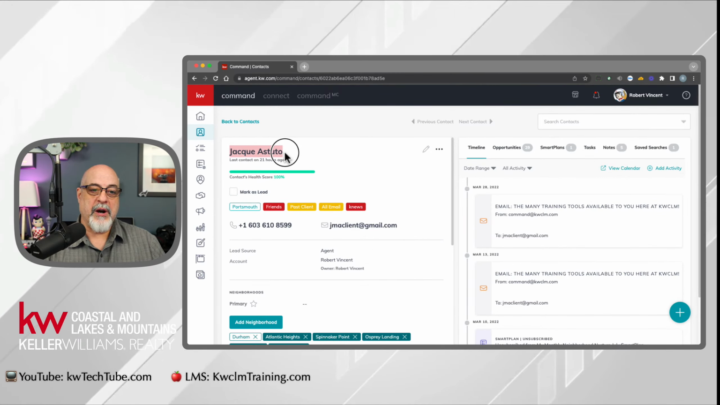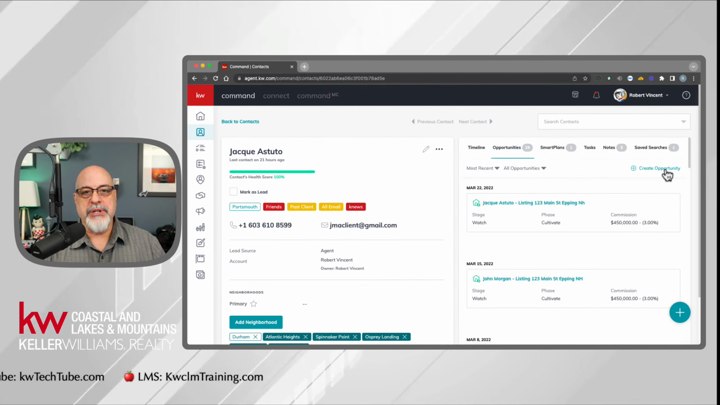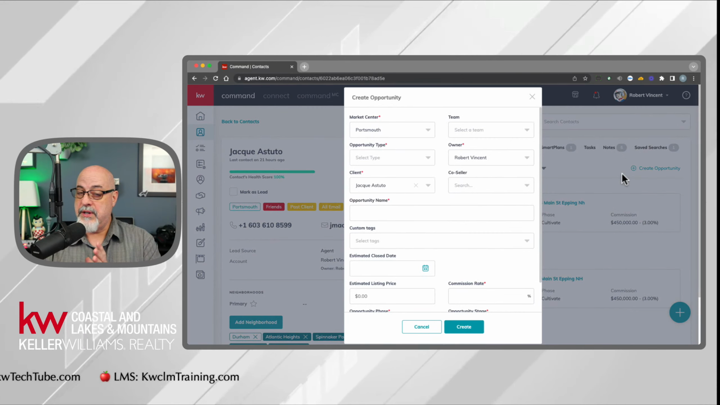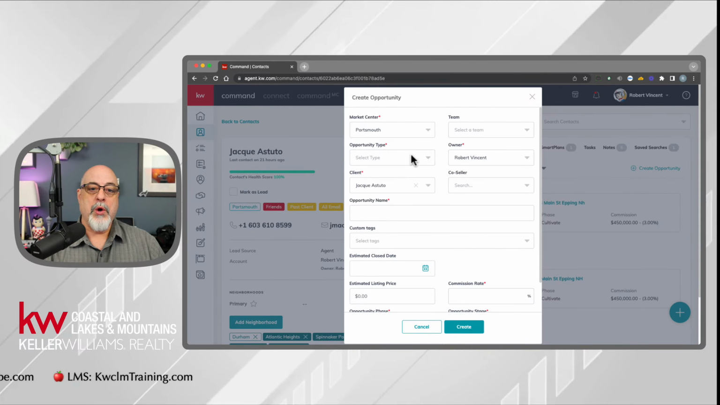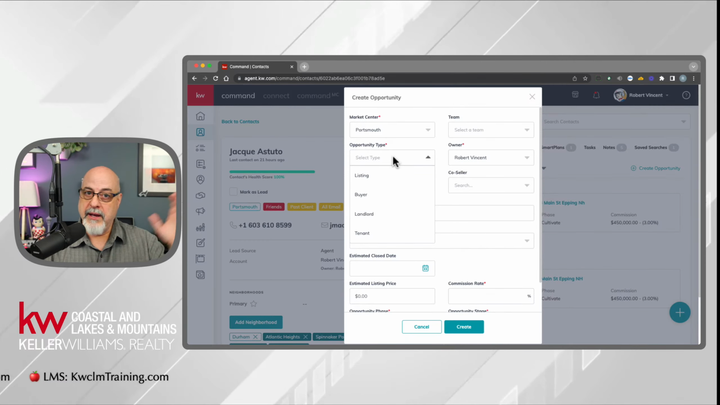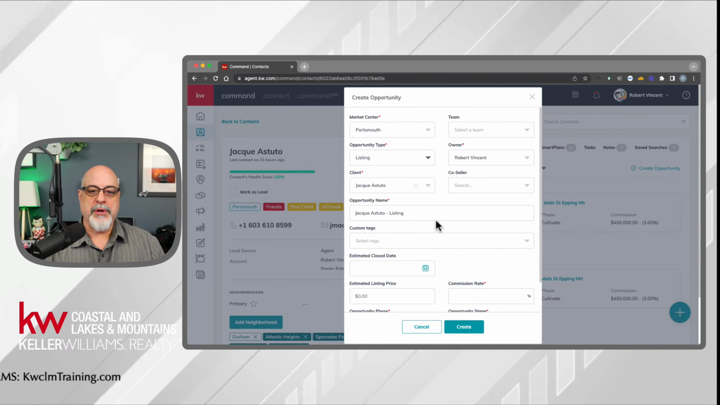Okay, so now that we've got our person in place here, we're going to go to opportunities on the right. We're going to create a new opportunity. All of this is what we've done all month, by the way. We've gone through this whole process all month. So we're starting back at the beginning of the month and recapping right to the end. So we go to the opportunity type. Let's go ahead and create a listing.